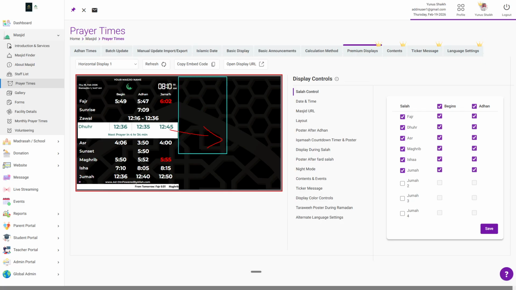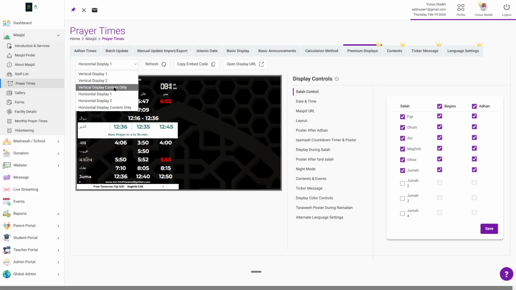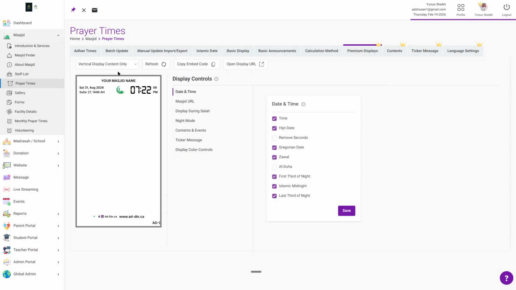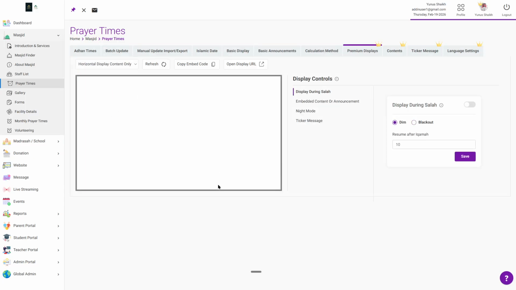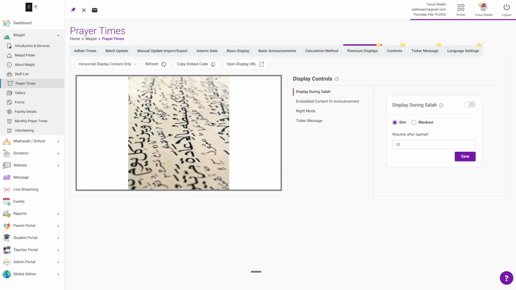You can also set up the images that are split screen. That means the prayer time and the images will be displayed side by side. And if you have uploaded a full screen, then it will take over the full screen and scroll along the prayer time. Along with that, we also have vertical display content only display and horizontal display content only display, which allows you to only scroll the content and no prayer times are showcased on that.